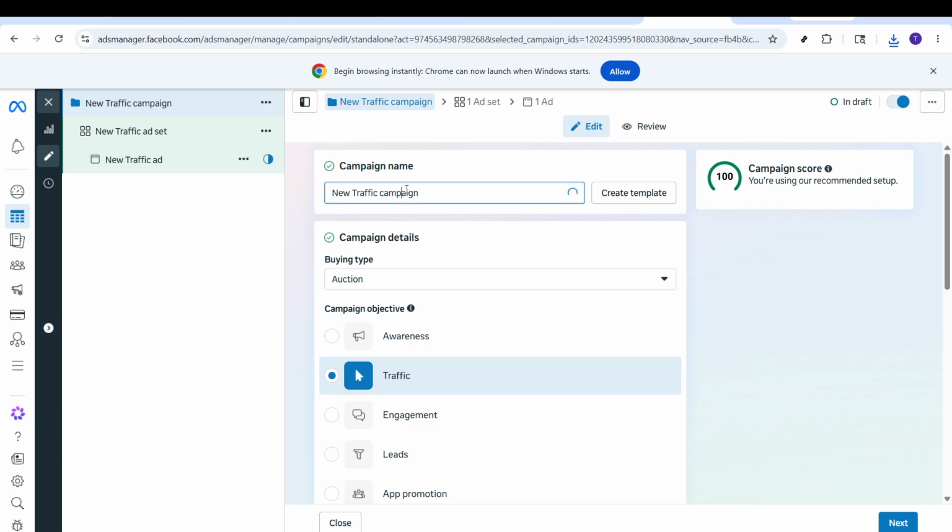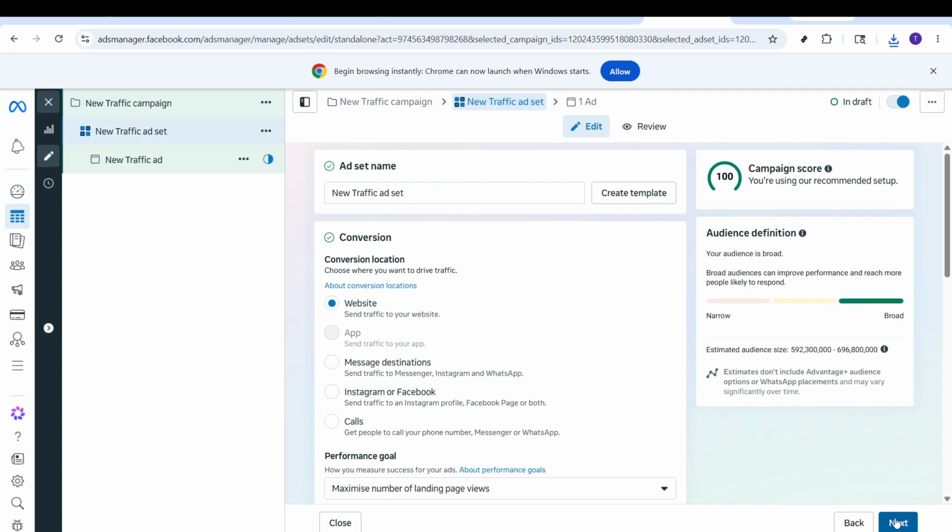With the objective set, it's time to determine your audience, who exactly you want this campaign to reach, followed by setting the budget and selecting where exactly these ads will be displayed, also known as placements. Now, under the ad format section, you'll choose your creative, which could be an image, a video, or even a carousel, depending on what best suits your campaign goals.